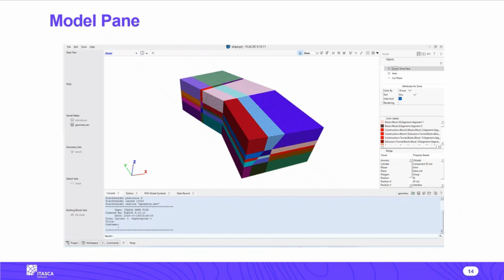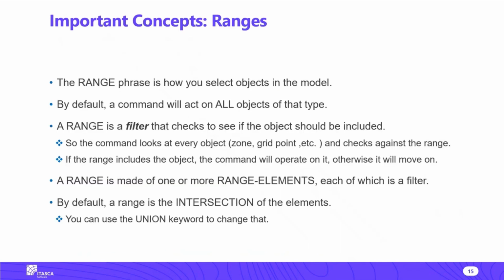Before we get into using FLAC3D here, I need to go over some concepts. The model pane is mostly about selecting things so that we can use them later. To understand the meaning behind selecting things and why that's useful, we just need to go over a couple of important concepts. The first one is ranges. Almost everything that you do in FLAC3D acts upon a range, so some number of zones or grid points or faces or something like that.